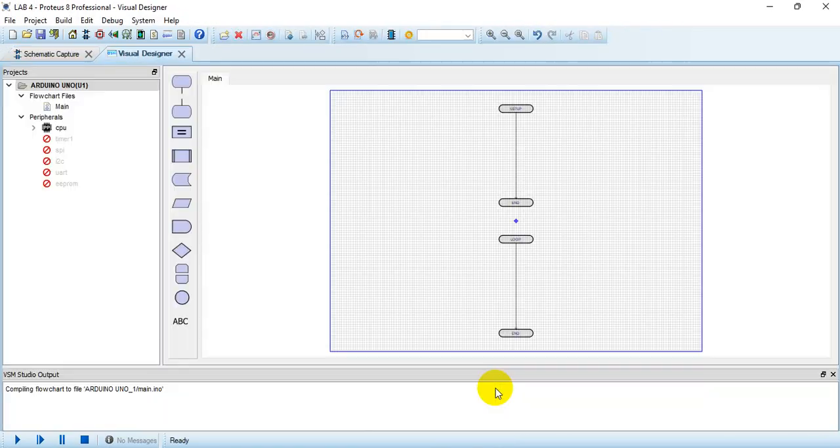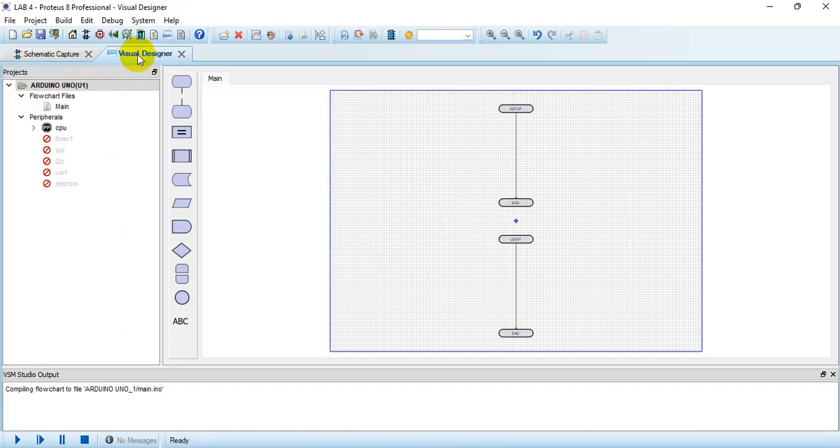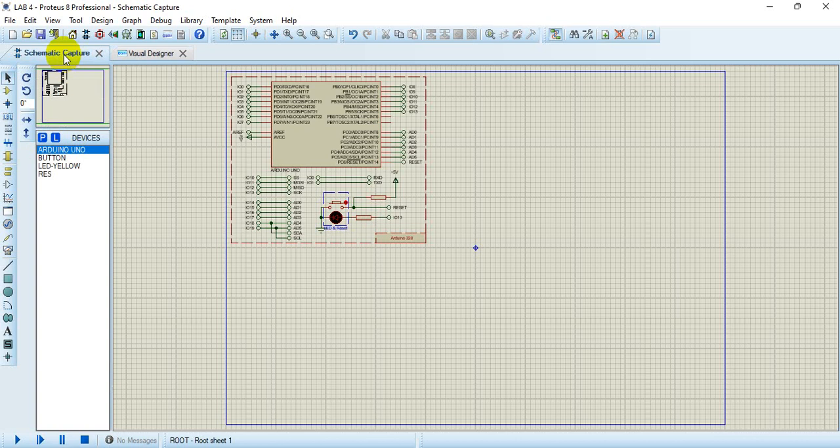When you click the finish button, it will open up two tabs for you. One is the schematic capture. This is the Arduino Uno breakout board, and this is the Visual Designer. Now we can add peripherals or components from both tabs. Let me do it from here.